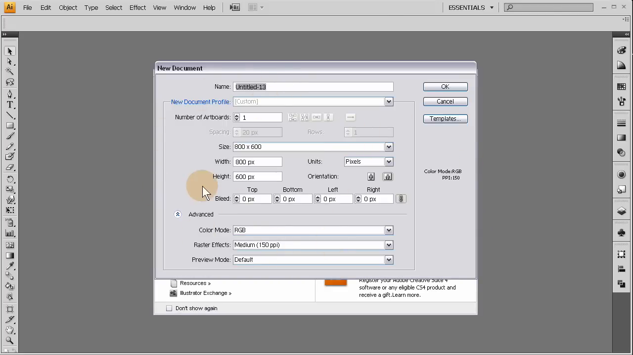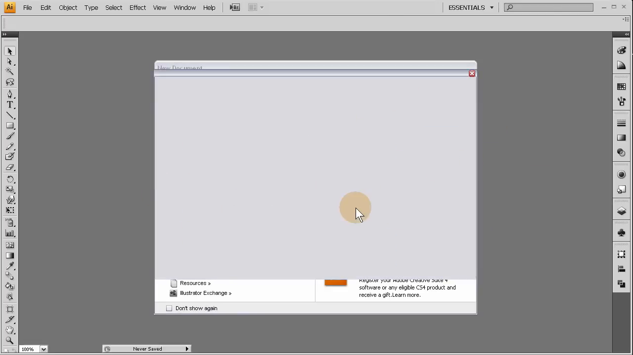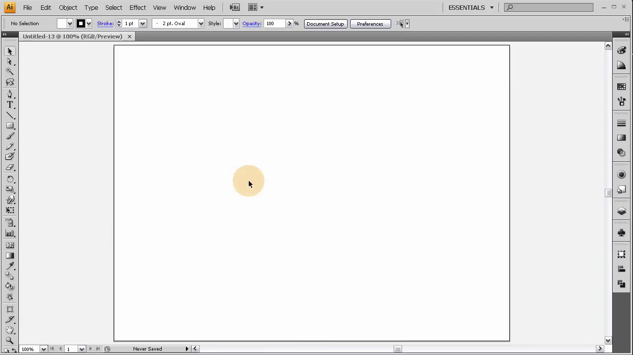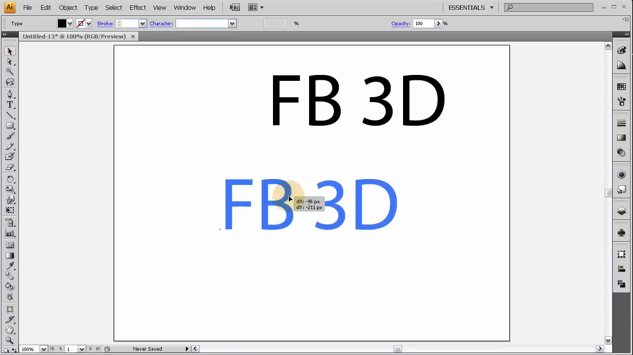I'm going to leave everything standard like it is for this demonstration. I'm going to go to the size and make sure we're at 100%, and click the text tool. Type in the text I want: B space 3D. Now I'm going to change the size of that to maybe about 150 so I can see it really well.